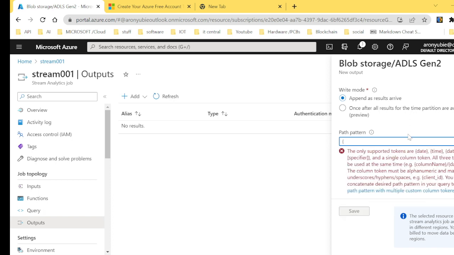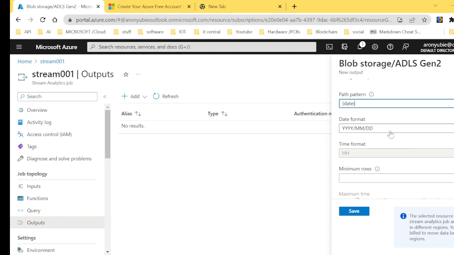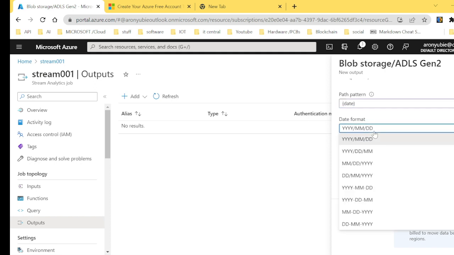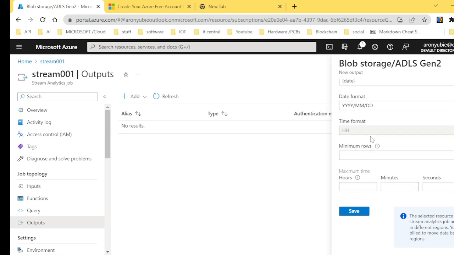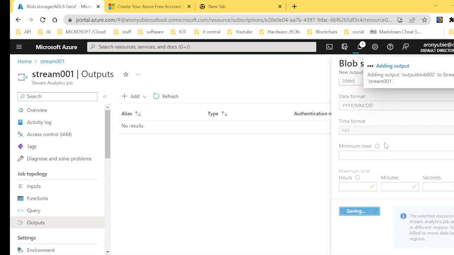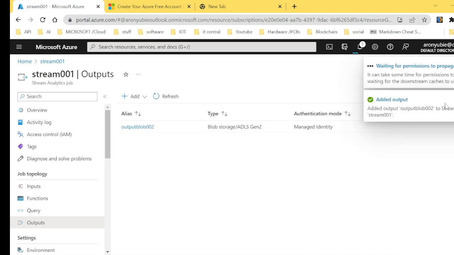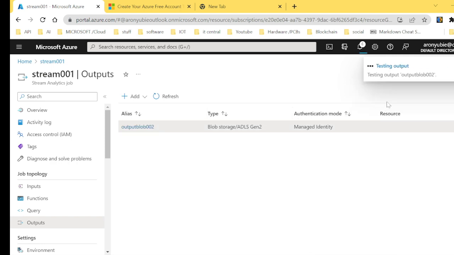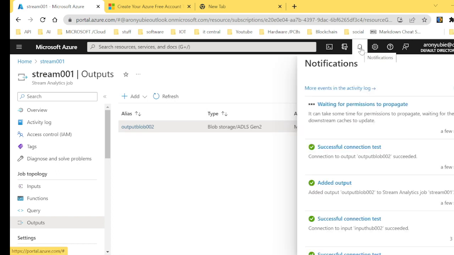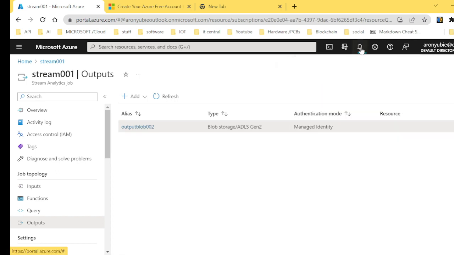Path, this is what I want us to define, just date, and have the date format that you want, and we are going to click save. So it is saving the output, and then successfully, let's test our output. Testing the output. So successfully done.